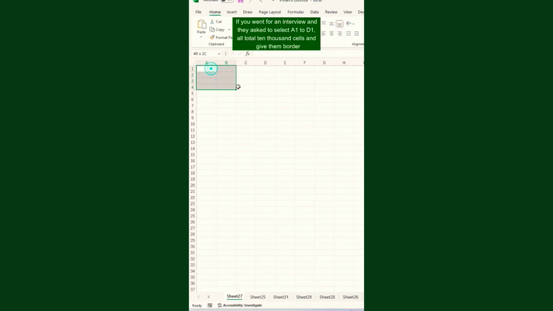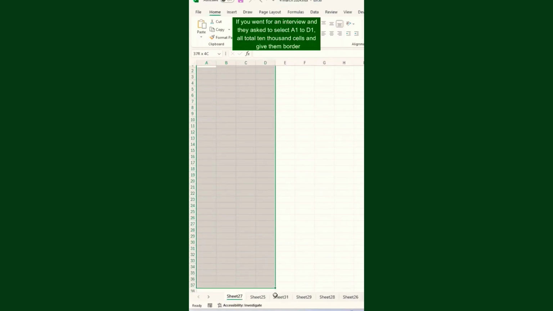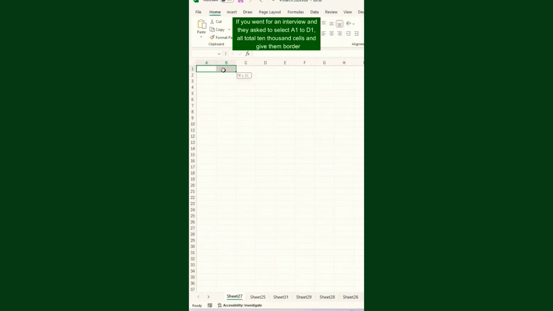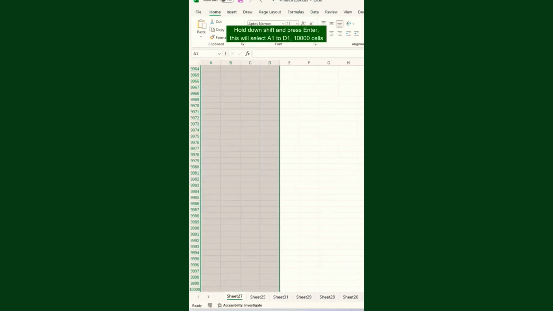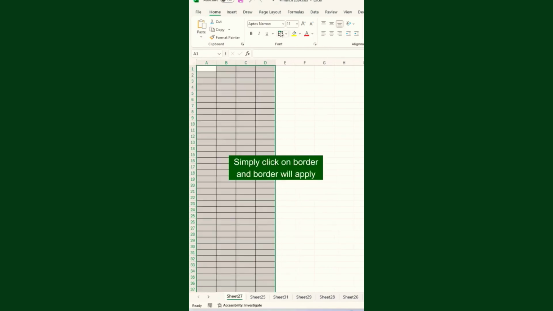If you went for an interview and they asked to select A1 to D1, all total 10,000 cells and give them border, if you are doing it manually it will take many hours to do the same. To save time, you can go to name box and type D10000, hold down shift and press enter. This will select A1 to D1, 10,000 cells. Simply click on border and border will apply.